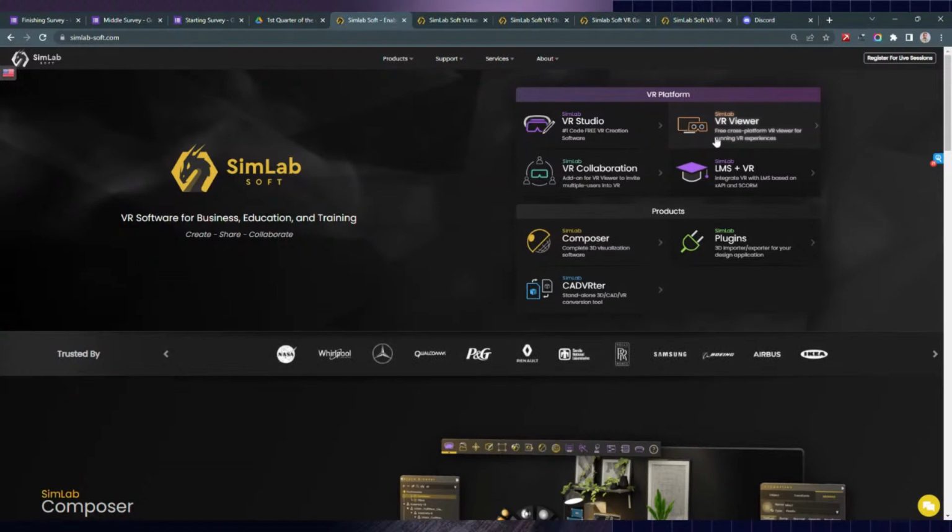It's a free cross-platform VR viewer. Whatever you're planning to run your virtual reality content on, it's over there. You just upload it to your VR viewer account, and you can log in and access it, whether from a headset or desktop, regardless of the operating system or platform you're accessing it from.